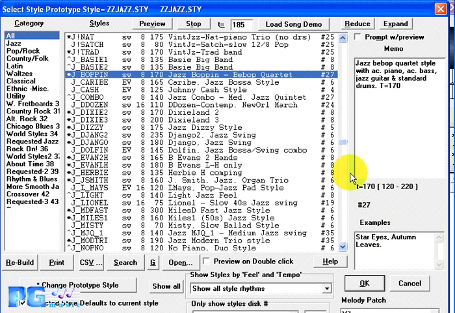Back in the Main Styles area, there is further information about all of the styles. These columns tell you the feel of the style, whether it is straight or even, or if it is swung. And it tells you if the pulse is divided into 1/8 notes or 1/16 notes.